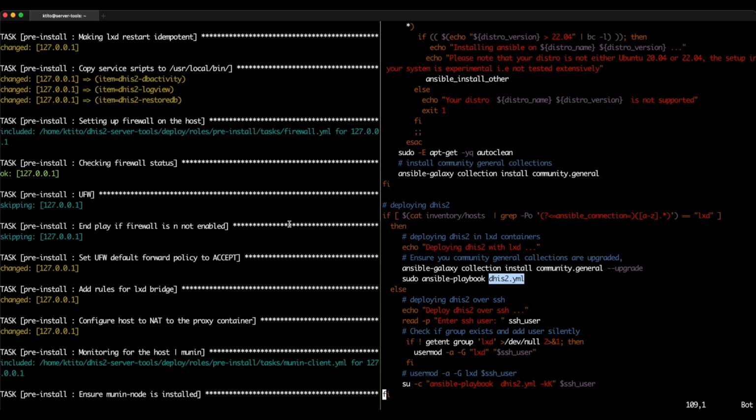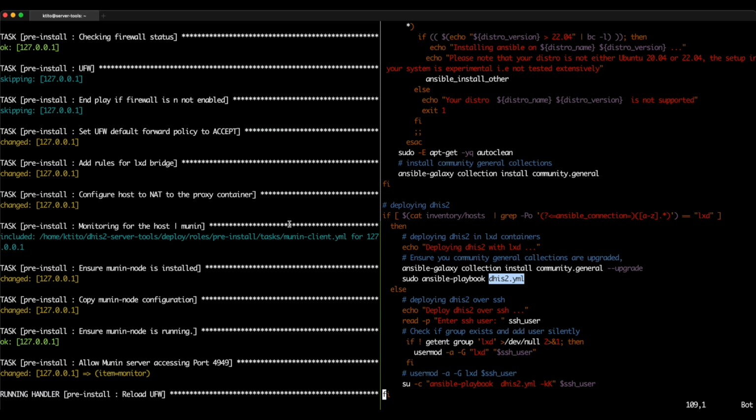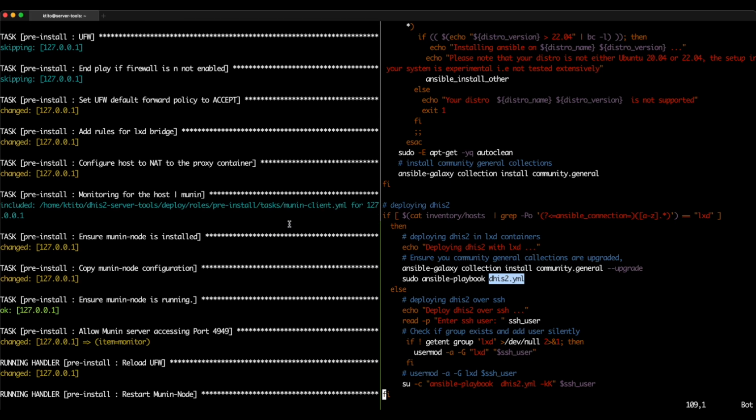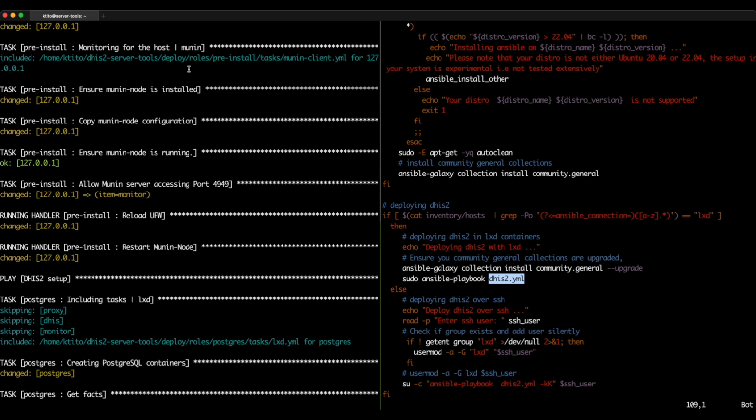It's ensuring the firewall is set properly, setting up the forward policy, adding rules for the LXD bridge, configuring NAT to our proxy container, because you noticed we didn't open port 80 and 443 on the firewall, but eventually all the requests to 80 and 443 are going to be forwarded to the proxy container, and that is what this line was doing.